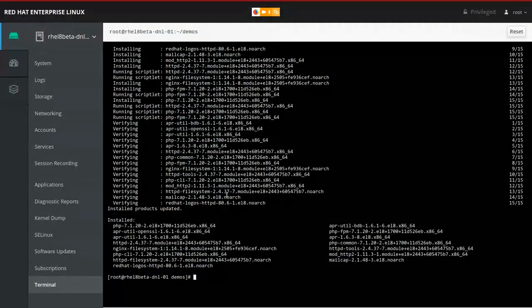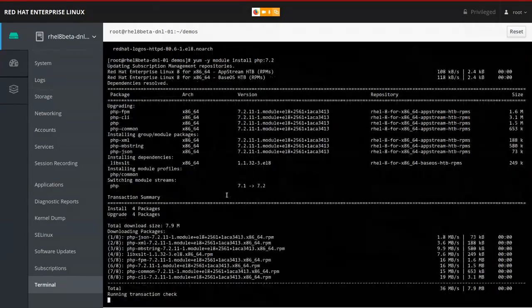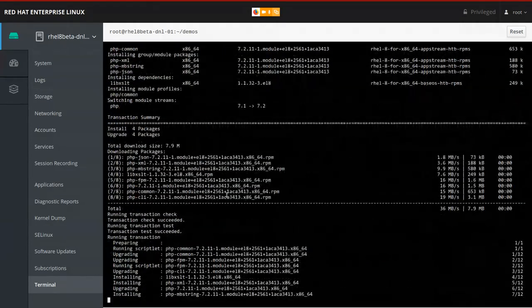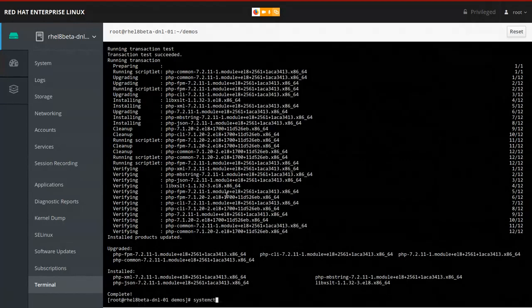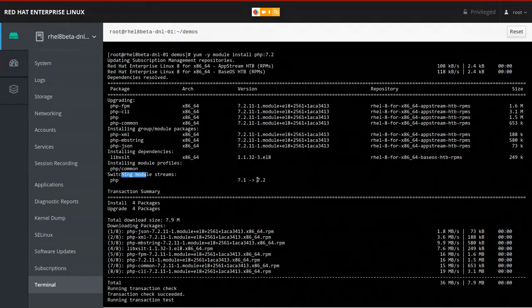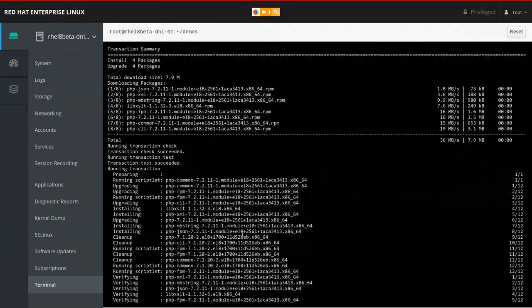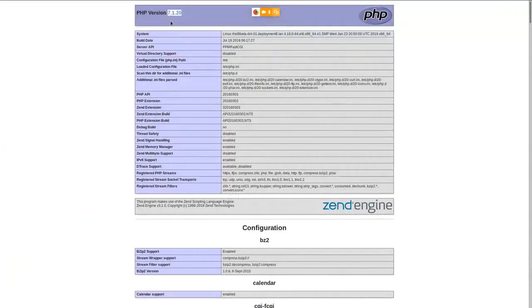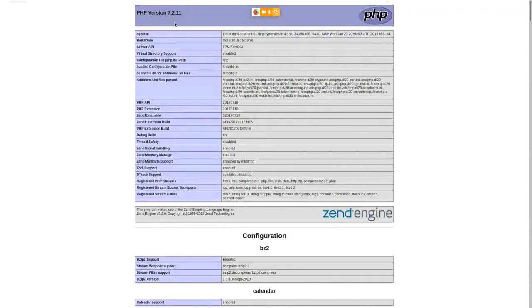Let's go back here and upgrade this to PHP 7.2. So it's yum module install PHP 7.2. So I'm specifying the version of the app stream I want to use. And just wait a couple of minutes for this to finish. There we go. We go to restart HTTP. And as you can see, we've switched from one app stream to another, from 7.1 to 7.2. And we've installed PHP 7.2. So if I go back to my PHP info file here, take a look at the version number as I refresh this, bam, and we're on 7.2.